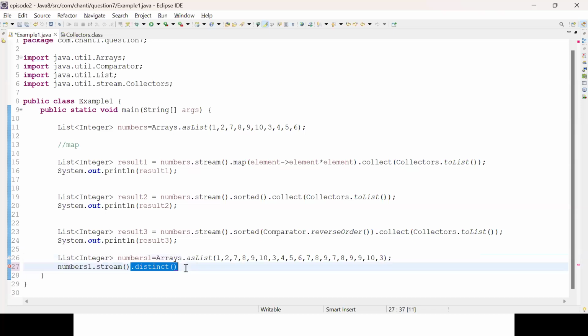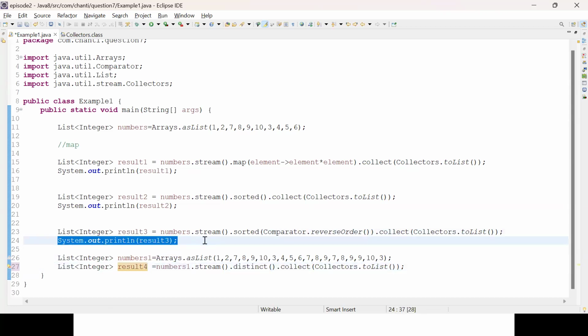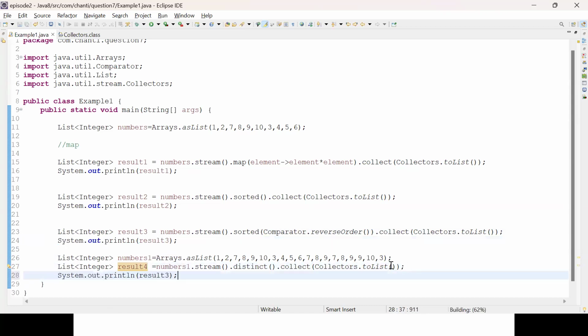But where do I have to store that? Then definitely you have to take the help of a terminal operation to store the final result. Let me take that result into a final result variable like this, and finally, if you print it, you can see only unique elements now.